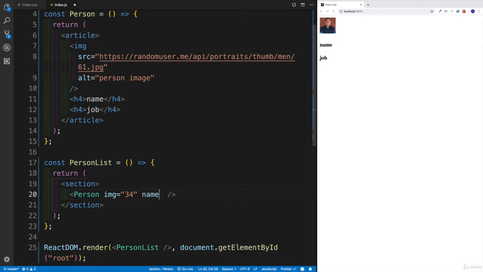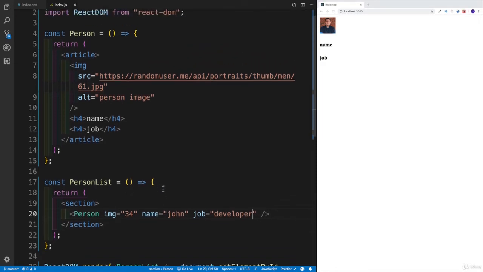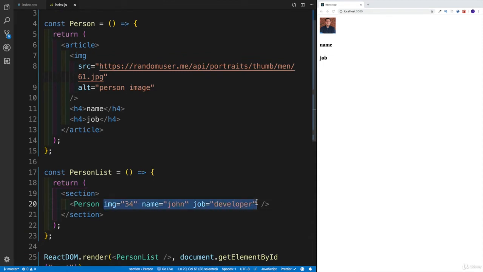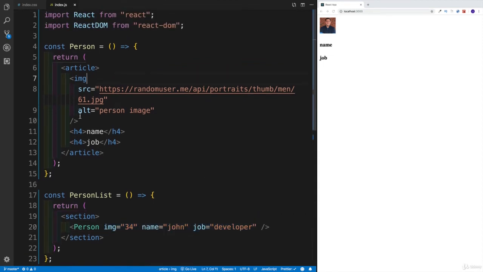Then I'm going to say name is going to be John for my first one. So John, as well as I'm going to be looking for job or application. So let's say job is going to be, again, developer. That would be my job. And for now, we're just going to leave it at this. Of course, nothing is changing because we're not accessing these props. So everything stays the same because we have at the moment hard-coded everything.